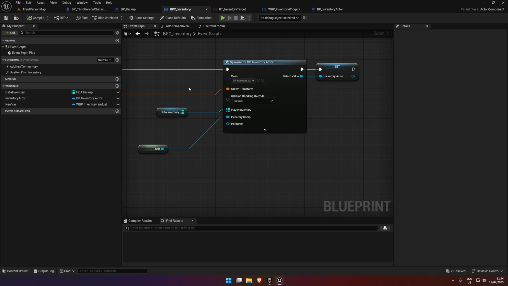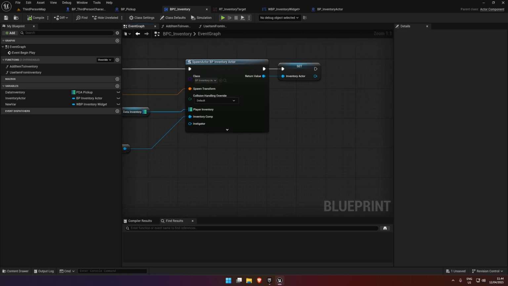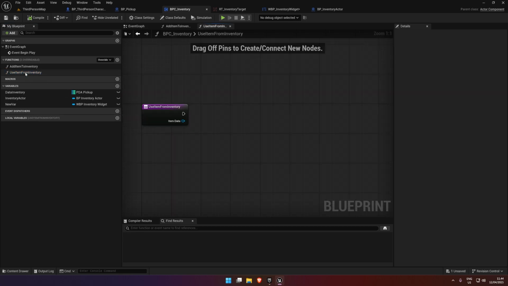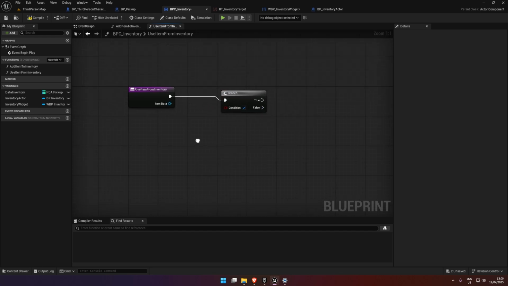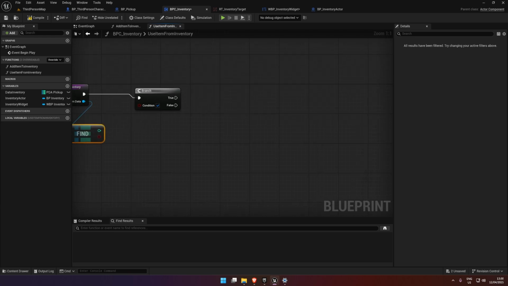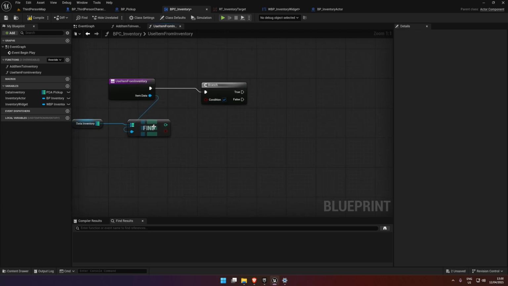So now if we go back to BPC inventory and we go to use item from inventory. So now we're here. What we're going to do now is let's build out this. We also need to do add items to inventory. So we'll do that after we have done this. So the first thing we're going to do is a branch, and we're going to get the data inventory and we're going to find, and basically check to see if the stuff in the inventory is more than one.